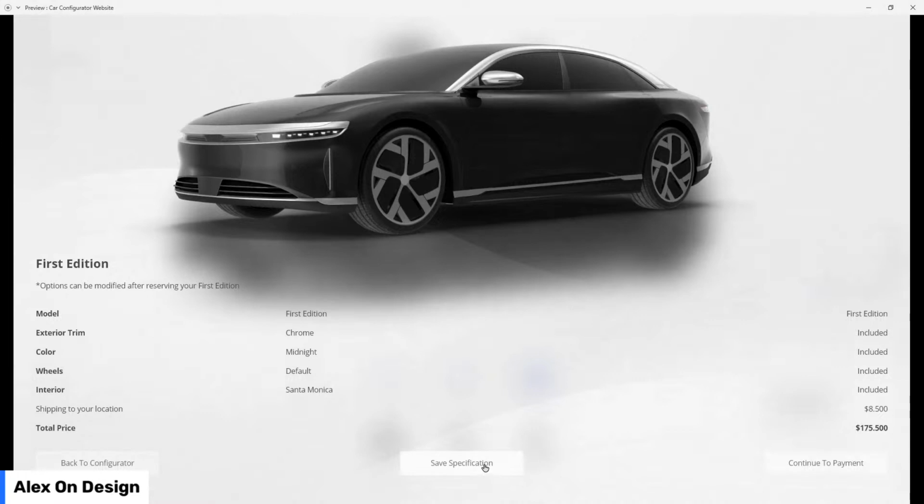So we have save specification. You can click there to save it to your profile, continue to payment if you want to proceed with your specification, and back to configurator.